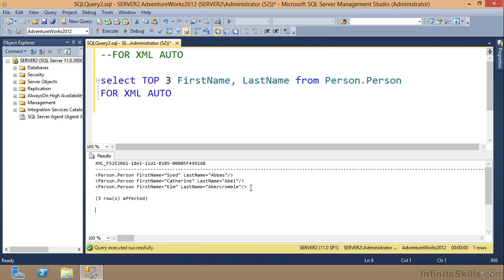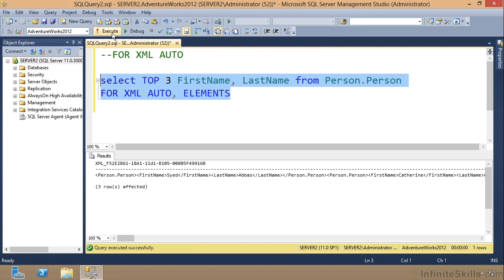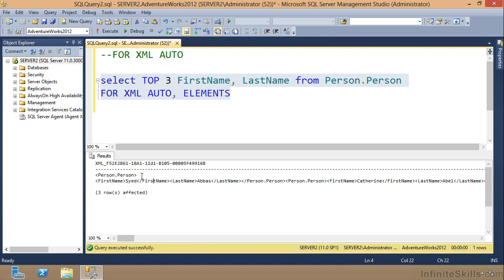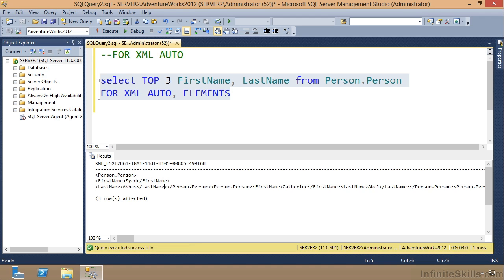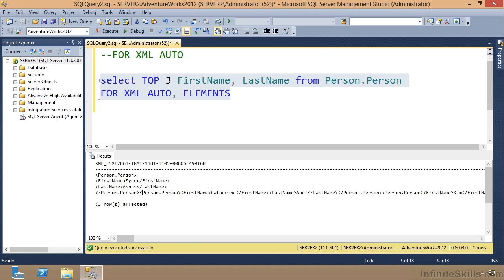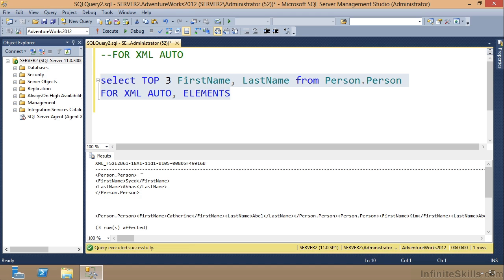So I guess technically we do have XML here. It's not very well formatted, so let's think about what we can do with it. Just like with Raw, we can also add the ELEMENTS keyword. So I'll put a comma and the keyword ELEMENTS, and you're going to notice that it's going to now treat the first name and the last name as separate elements in the XML output, and that is exactly what we got. So notice I will come down here and go to the end of first name, then go to the end of last name, then I will go to the end of Person.Person, and I'll push it on down, and you can see very clearly we're getting there.